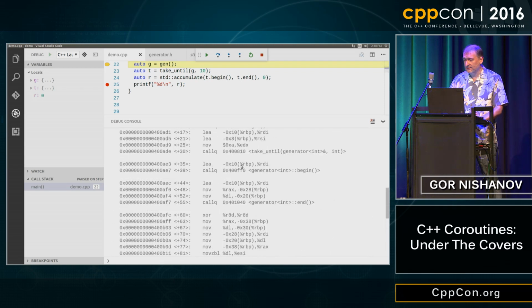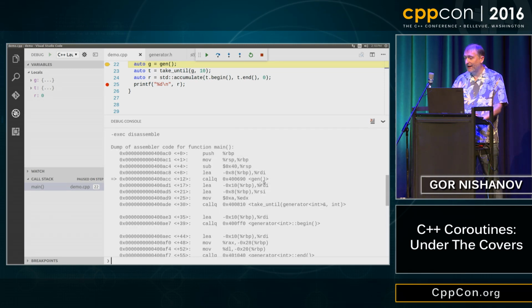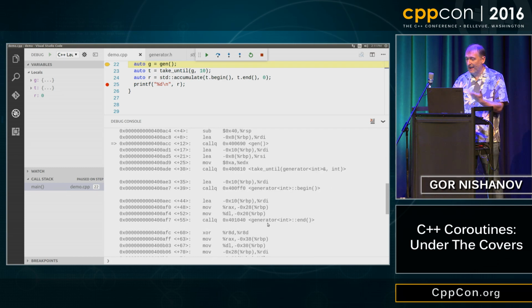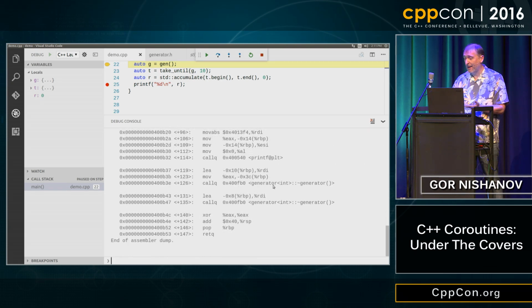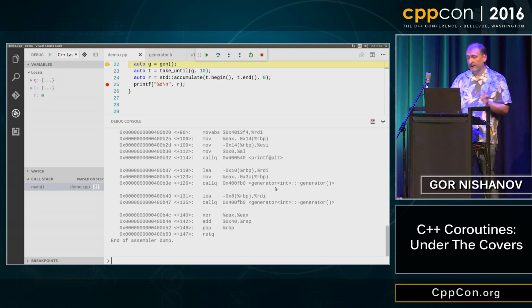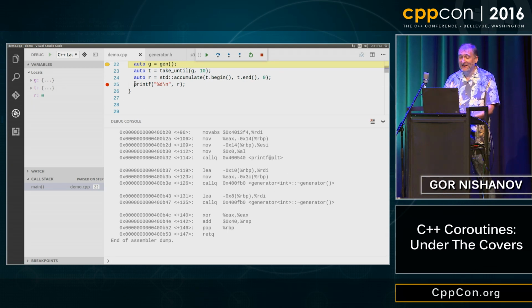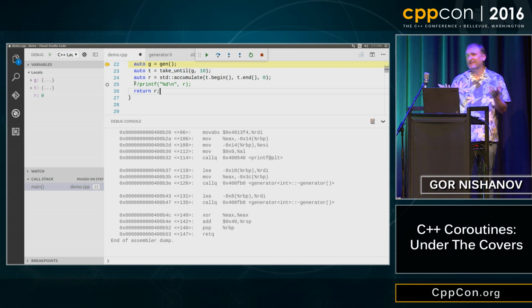So what you see here is that we create generator, we create TakeUntil, we call begin, we call end, then we start the standard accumulate algorithm, and in the end, we run destructors. A lot of code, but it's pretty reasonable code. So now we're going to disappear this coroutine completely. First, we'll disappear printf, but I don't have to. Instead, I will just do return R. It's still something with a side effect, right? So we'll observe it in the disassembly.